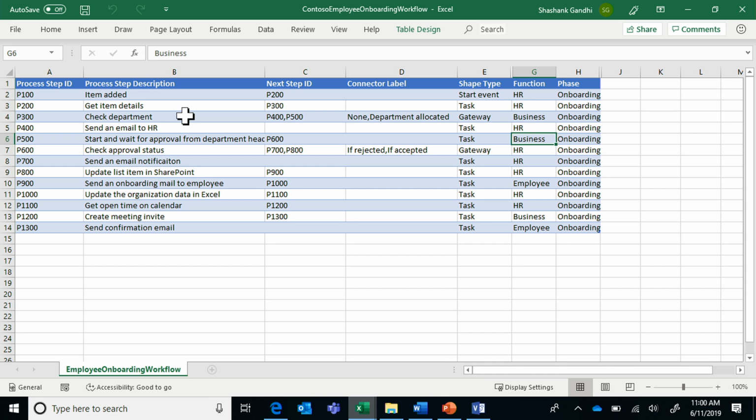It starts with the new hire getting added to a SharePoint list, and then an approval workflow gets triggered, and then once the manager approves the joining of the new hire in a particular department, there is a meeting which gets set up automatically, and there is an email which goes to the hiring manager and the employee.